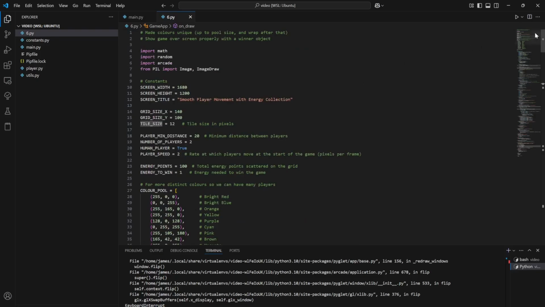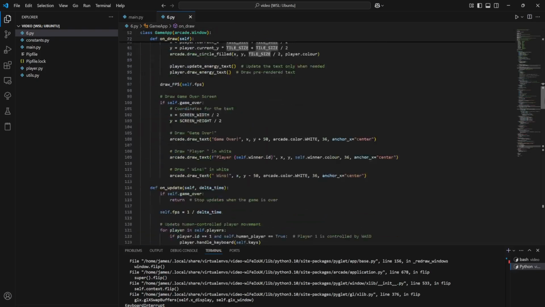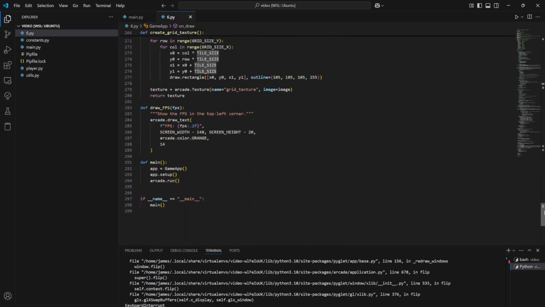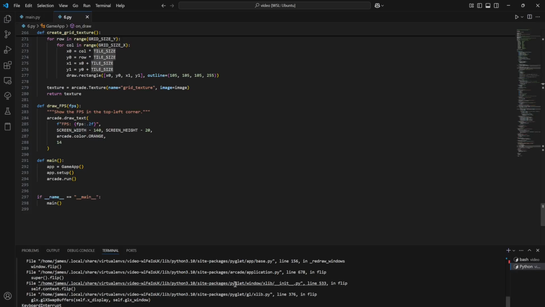So in previous videos, up to this point, we've written a single file. This is from the previous video 7. So what we've got is a single file comprised of around 300 lines of code. There we go, 300 lines of code.